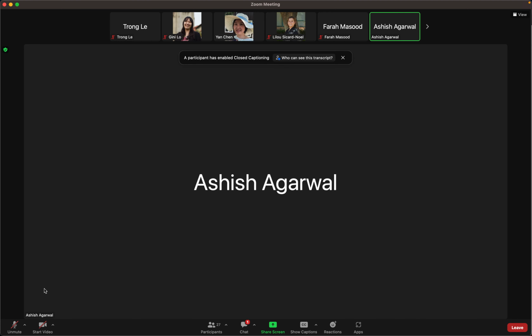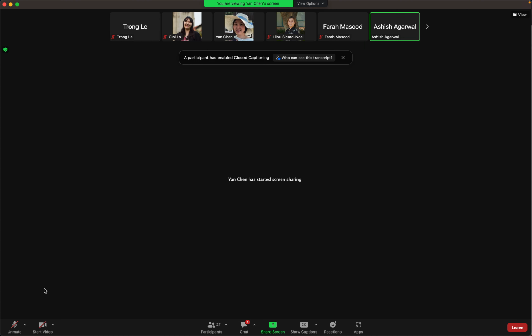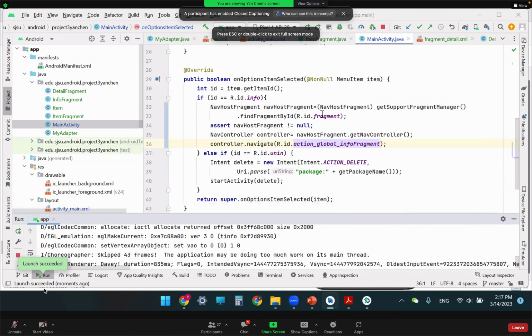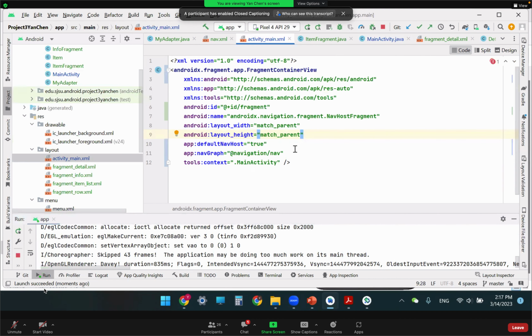Okay. The fragment ID that you mentioned, yes. Inside find fragment by ID, which fragment does it refer to? Inside main activity, line 33. Main activity, that's the ID. So the main activity only has one thing, right? And that's the ID of the thing. So you don't have to call it fragment, but just call it anything that you can remember.